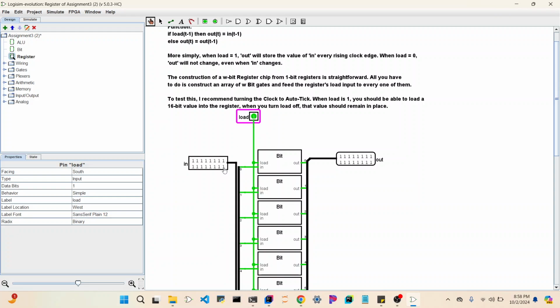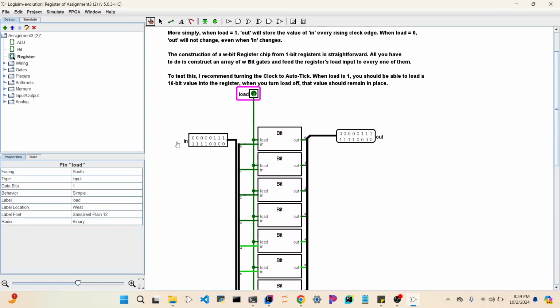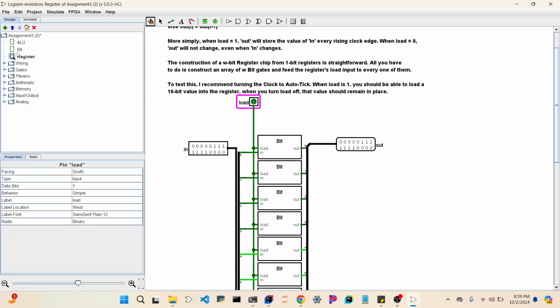And now if I change the input, it'll automatically change the output. And then I'm going to turn the load off. I can do whatever changes I want to with the input without changing the output. But now I have set the load, and the output will become the input. So this stores 16 bits of data. So that's it for the bit and the register.